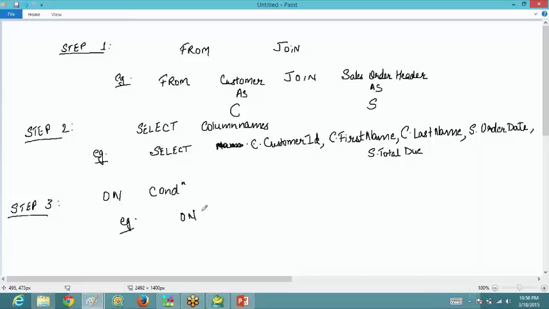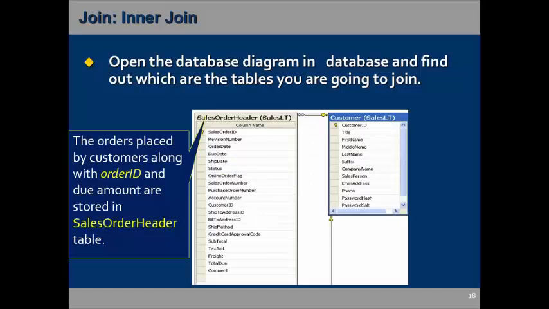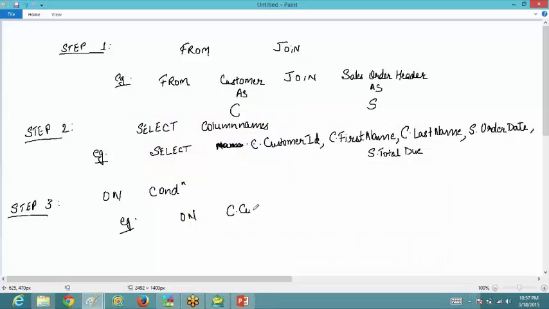So now it would be on C dot customer ID, that was customer ID only, right? C dot customer ID is equal to S dot customer ID. Okay, so these are the simple three steps that we need to follow.